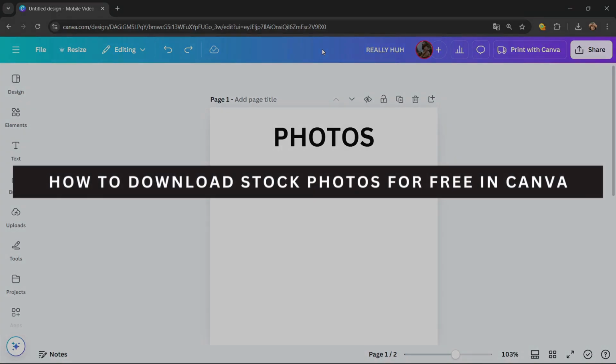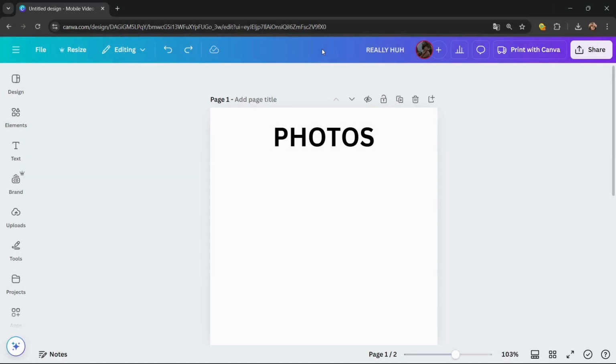Let's see how to download stock photos in Canva. And for your information, why do people download stock photos from Canva? It's because they add high quality visuals to their social media posts, blogs, presentations, as well as marketing materials. Also, it enhances their designs with some attractive photos that align with their brand identity.